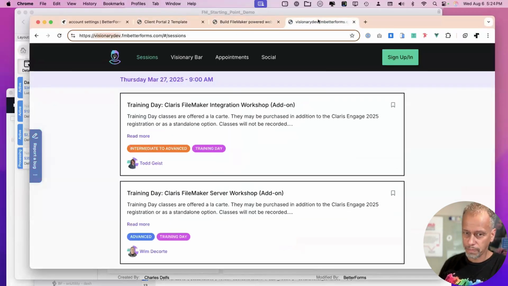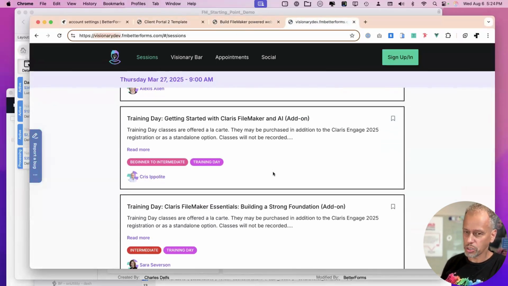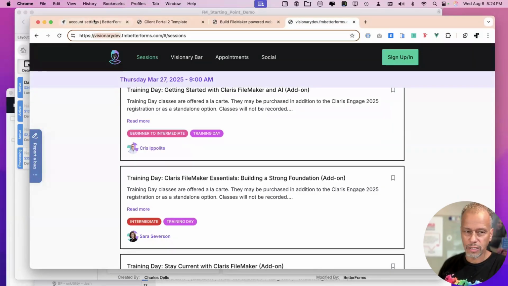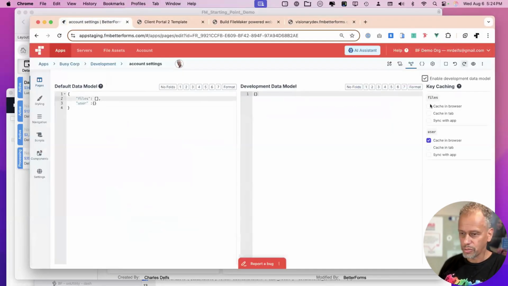Or if you want to cache something like a bunch of these sessions, it just has that flag turned on. So the minute I do that, turn that on, it'll automatically save. So really, really easy.